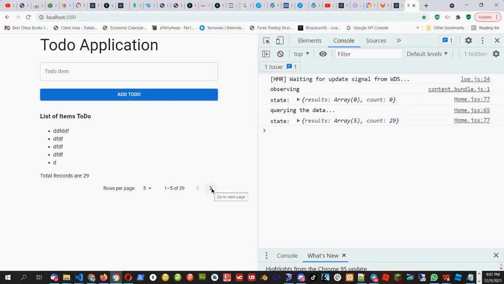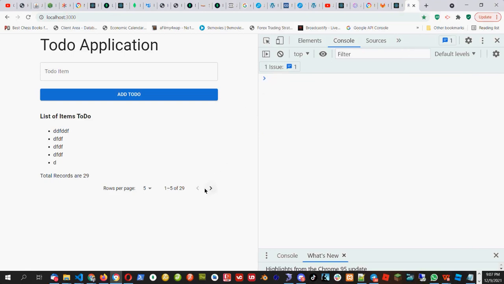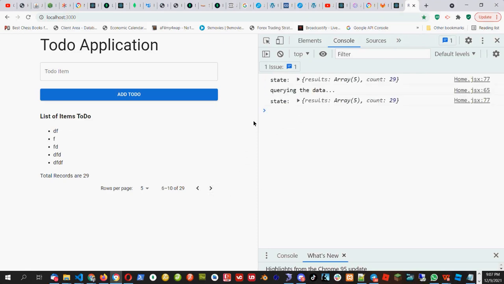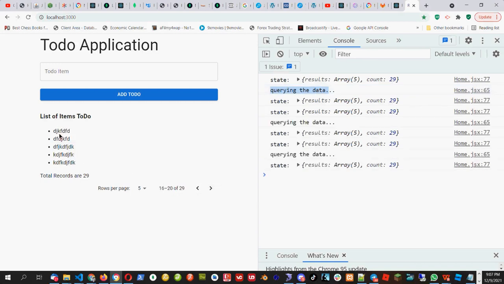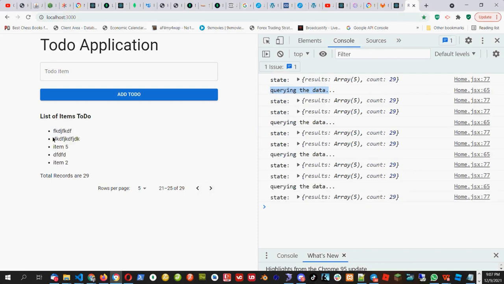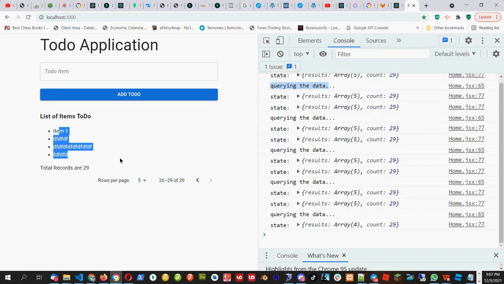So I'm able to see the pagination. Now see what will happen. If I go to next page, the page will change, and you will see the querying, the result will come again. See, the page got changed, and we got the query the data again, and we get the new set of data from 6 to 10. Now we get the new set of data.